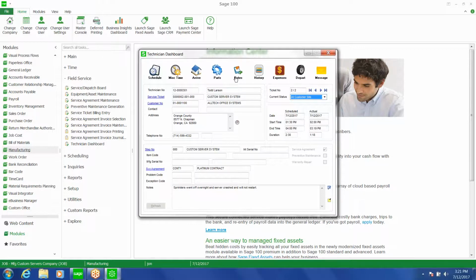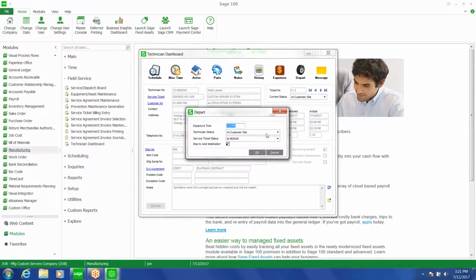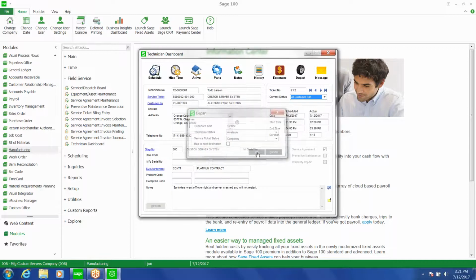And without any further ado, we'll go ahead and depart the job. And this is the function we use to record the labor information. We'll set the job to completed. And since I have nothing left on my schedule, we'll go ahead and just uncheck that and click OK.